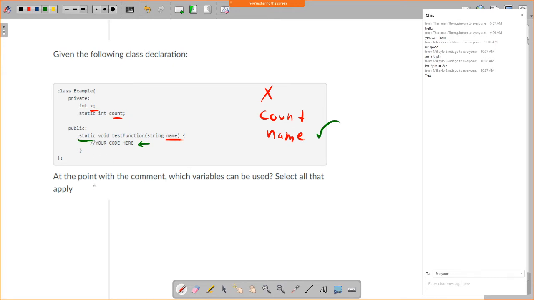Now let's consider this function is static. What about count? Count is also static. Does that mean I can use it, or is there something special about that? Yes, fair enough. You are still right. Yeah, we can use that one.